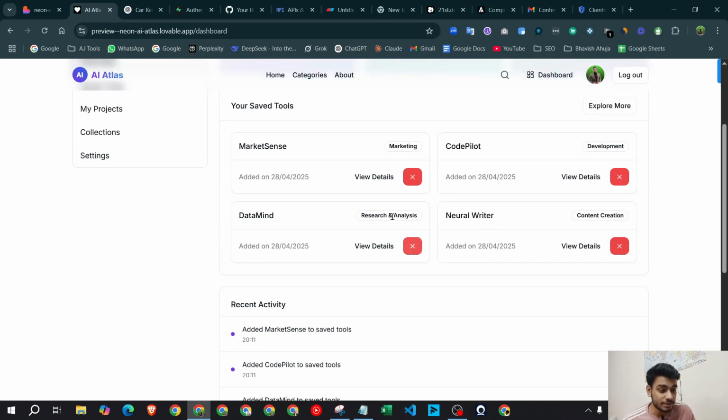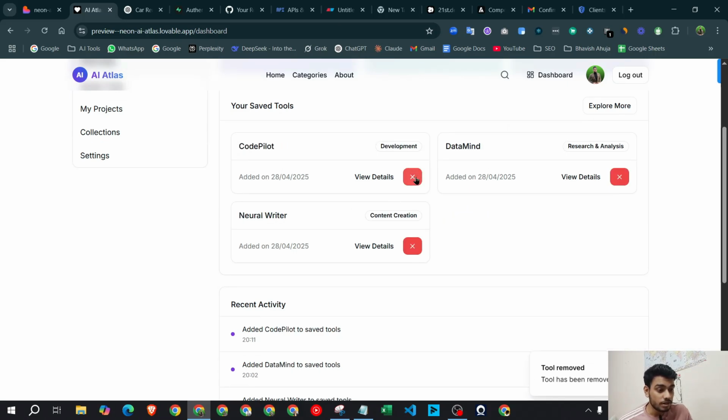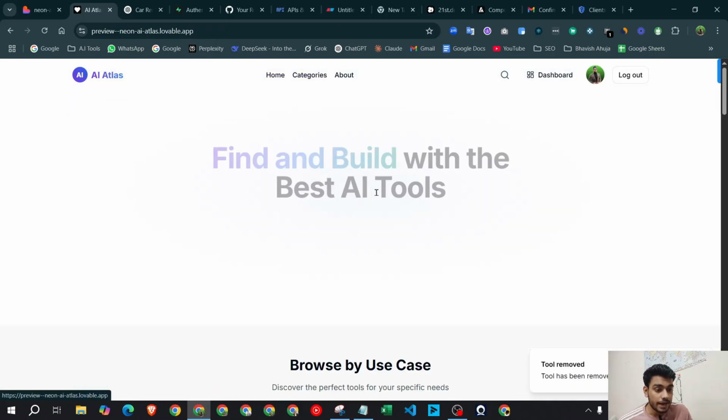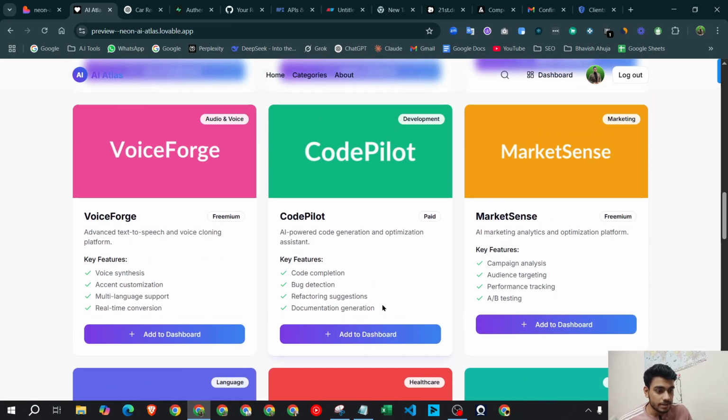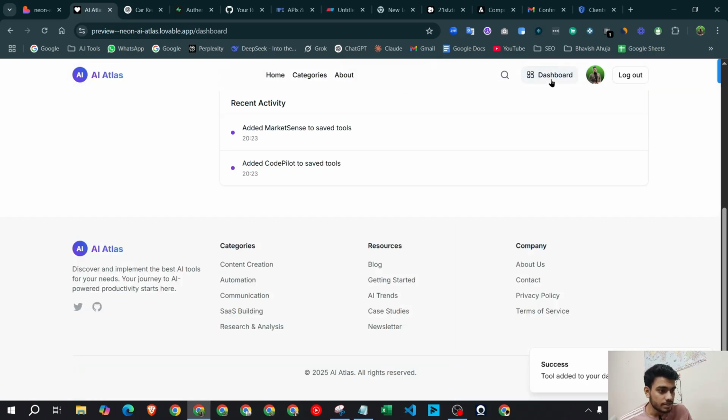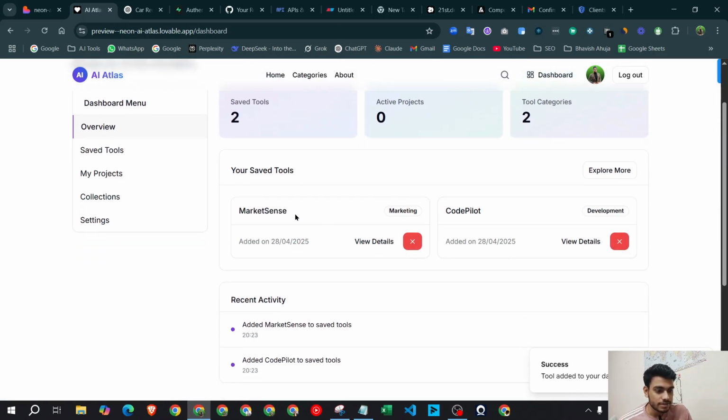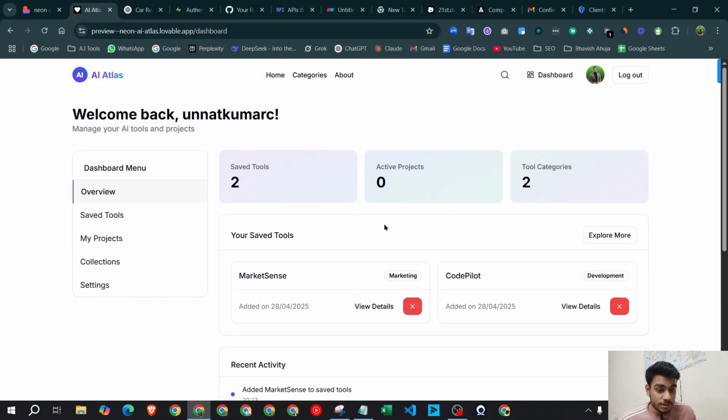So now let me show you the dashboard. You can see the dashboard where I have saved all of these applications. Now let me remove all of that, and add some fresh applications from the start. Let me add this Code Pilot, and let me add this Market Sense, and see if they are added or not. As you can see, the Market Sense and Code Pilot tools have been added to my dashboard, and you can also see my name showing in this dashboard. Welcome back, Unat Kumasi.